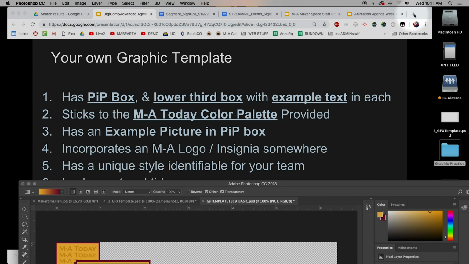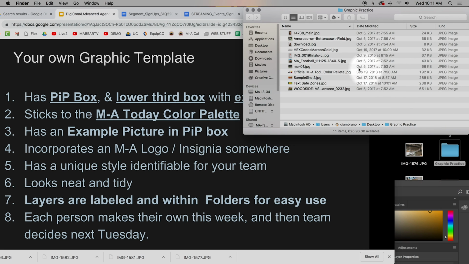The hex codes and the color examples are in that graphics practice folder, which is right here.